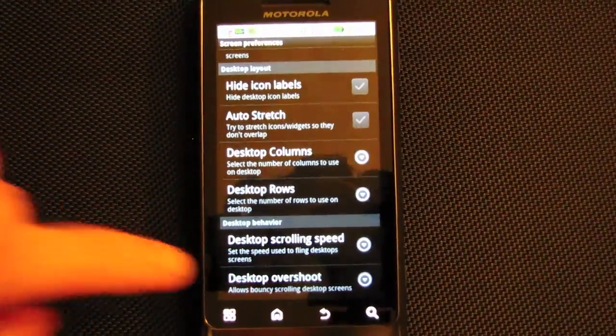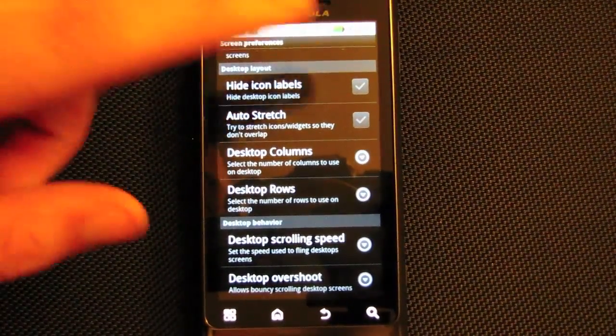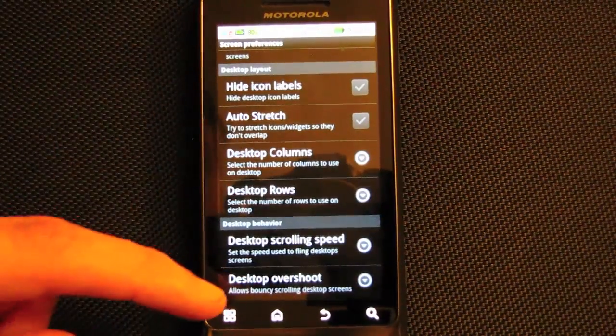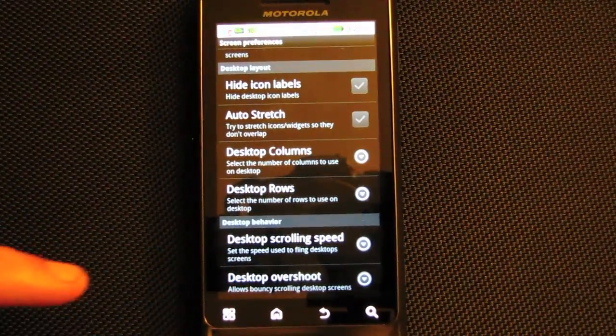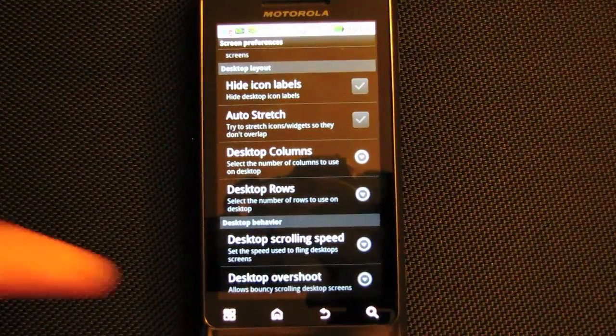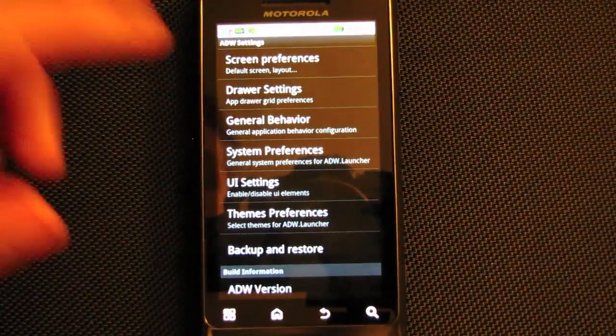Then you can have the desktop scrolling speed, which, when you switch between the desktops, makes it go faster or slower depending on what you select. And the overshoot is the bouncing effect between the home screens. You can turn that up and down.